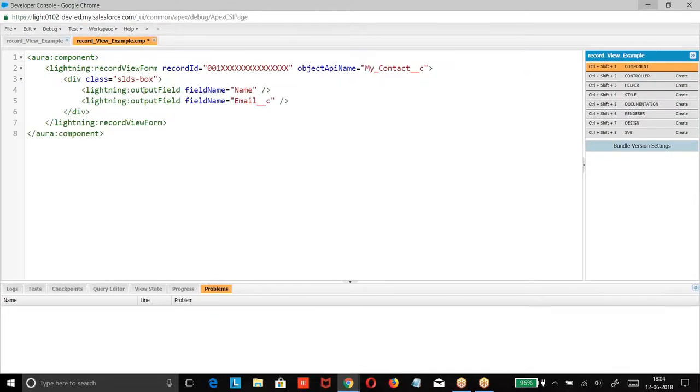So very simple. Record view form. Which record are you referring? The ID of the record. If I give force:hasRecordId, it implements it, so automatically what happened? Whatever the ID is there in the URL, that ID will be fixed. That ID I am giving here.